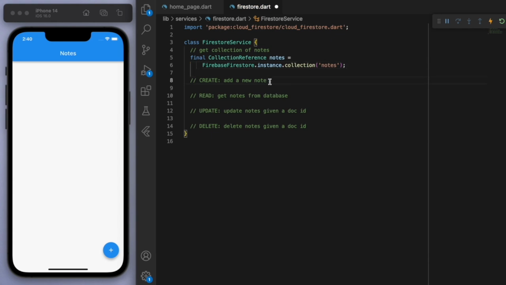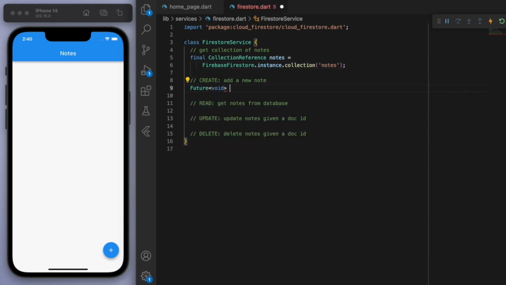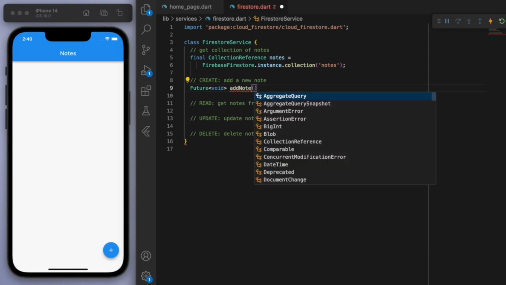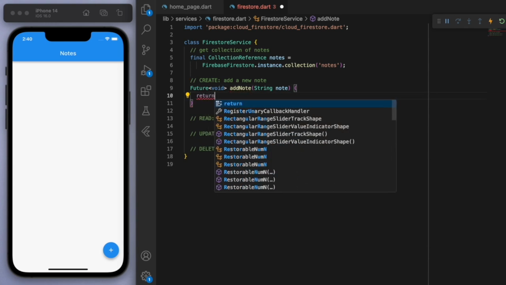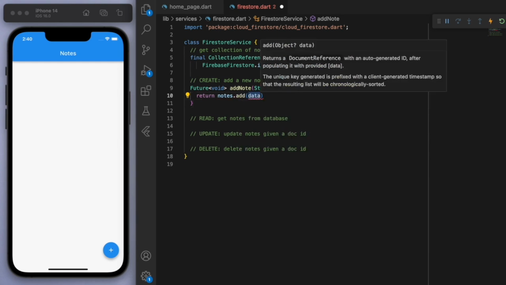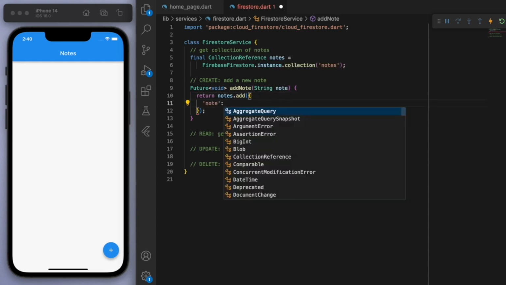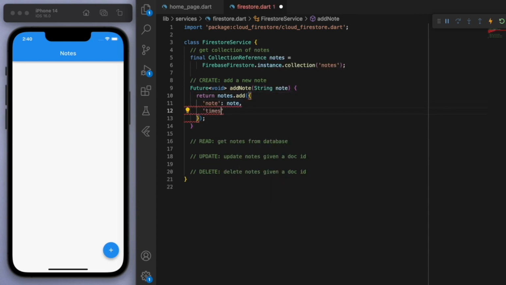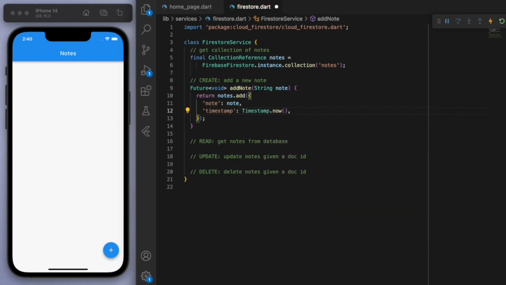If I just quickly code just the first function here for the creating, we want to have a future. And this is for adding a note. So I'm going to accept a parameter, just a string for what the note is. And the bit of code you need to know, if we go to the notes, you can see after the dot, the add method. And in these curly braces, you can also have multiple fields. So let's say in the note field, I want to give it the note, but let's also have a timestamp.